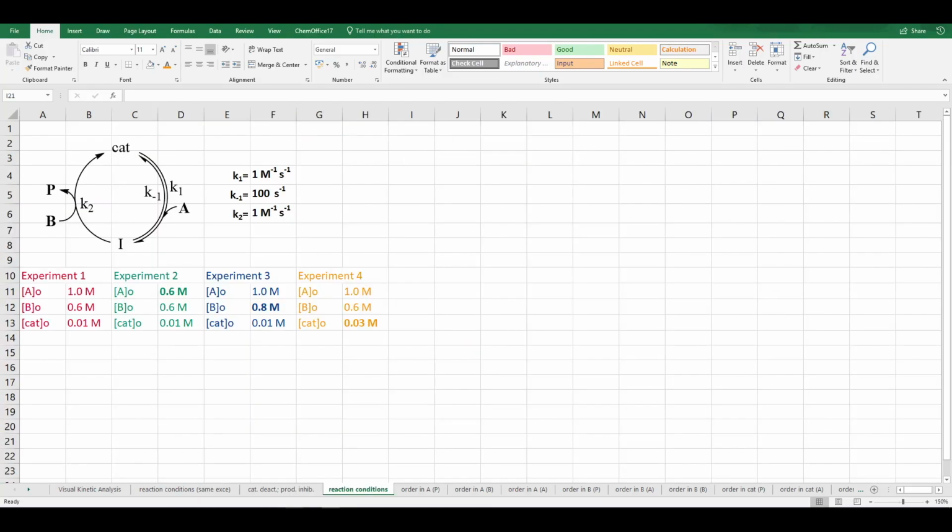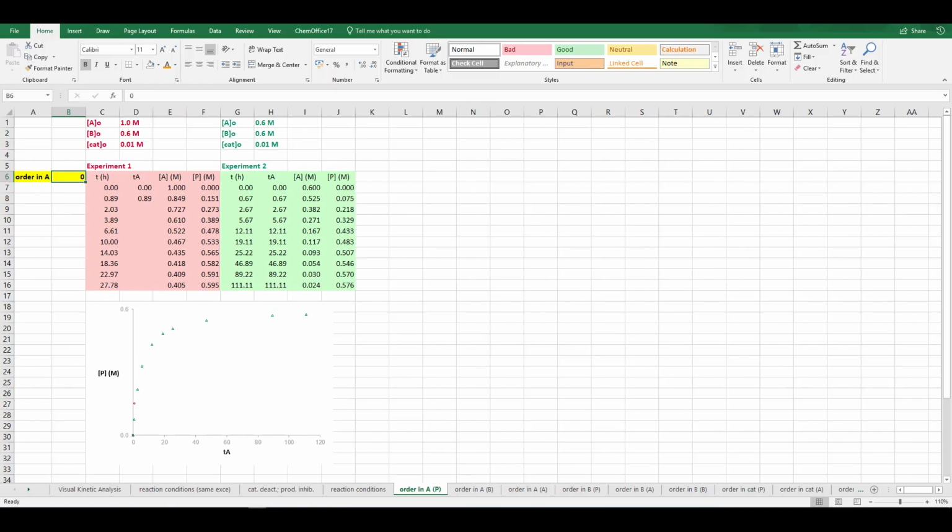To elucidate the order in any component of a reaction, we have to compare profiles with different concentrations of that component and the same concentration of all other components. In this example, red will be our standard reaction, and in the three other reactions, we will change the initial concentration of A, as shown in green, concentration of B, as shown in blue, and the concentration of the catalyst, as shown in orange. To find the order in A, we're going to use the reaction with the different initial concentration of A, as shown in green, in this case using the profiles for appearance of product.